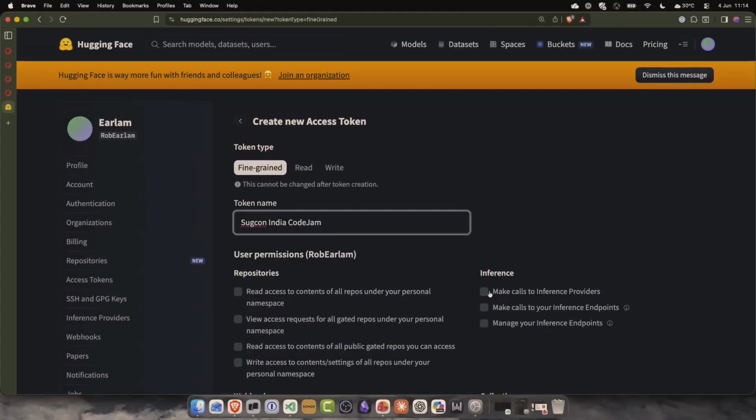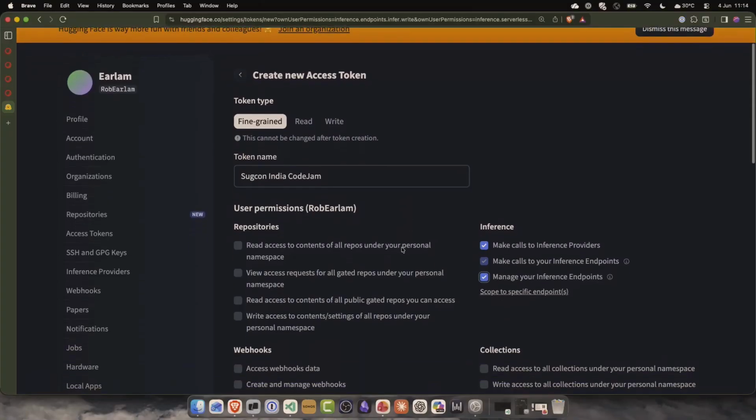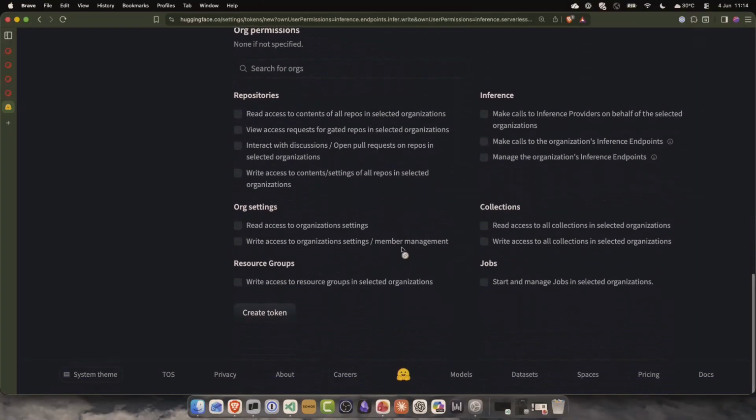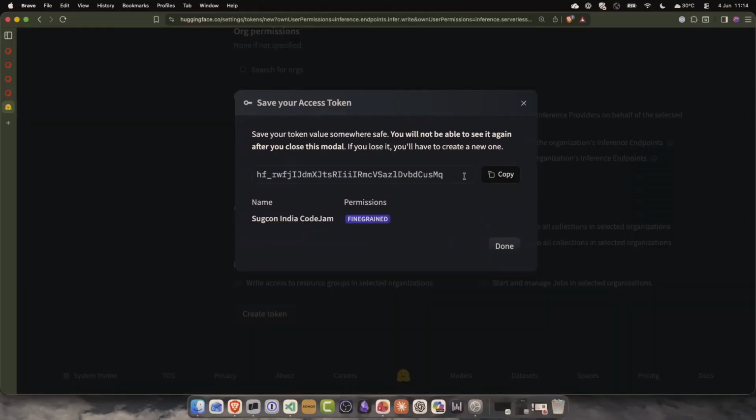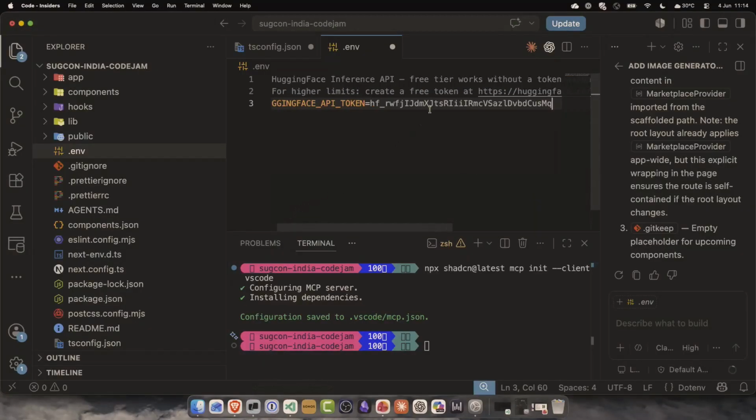We just need to make sure we've enabled the 3 inference checkboxes, because that allows us to leverage the image generation API. I'm pretty happy with that. I can create a token. We'll copy that value, and then I can just paste that into my env file, ready to go.